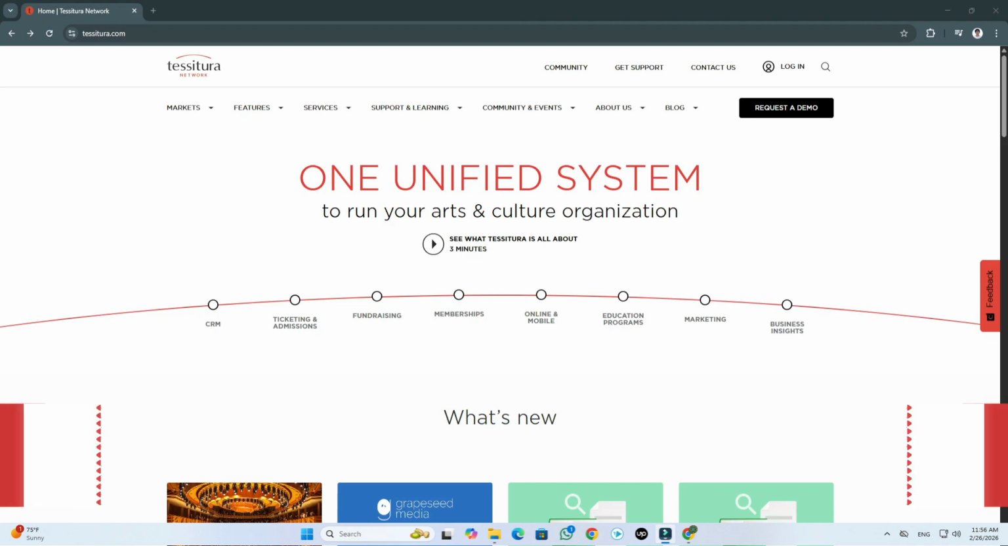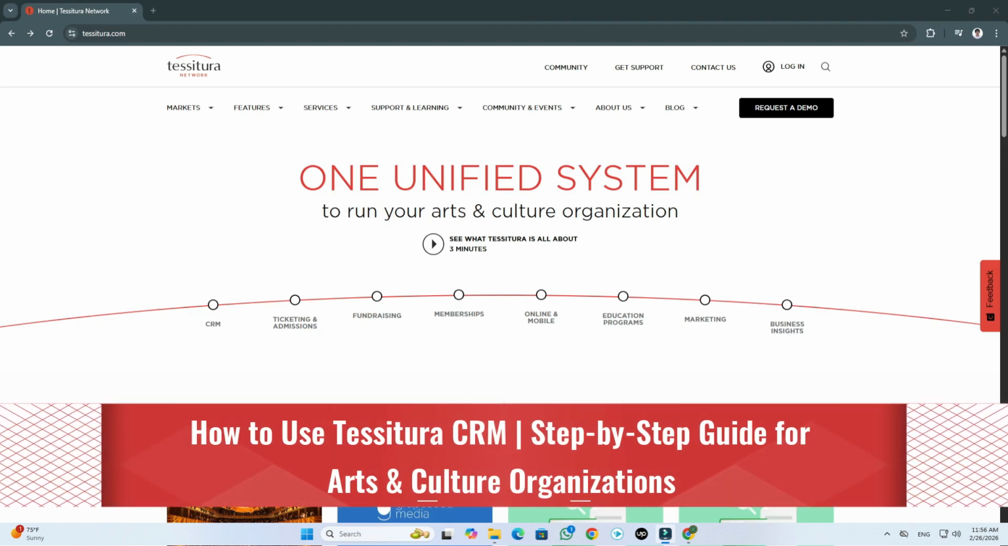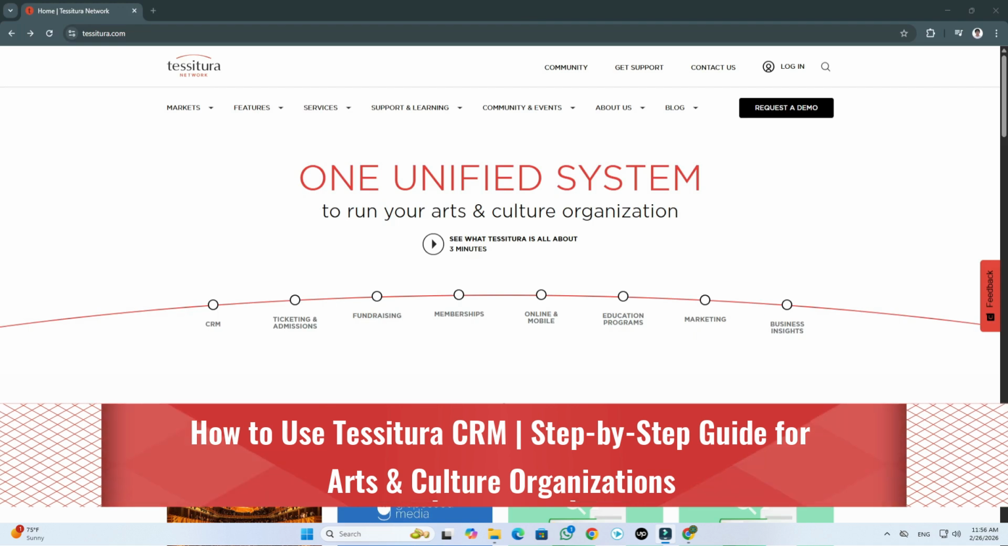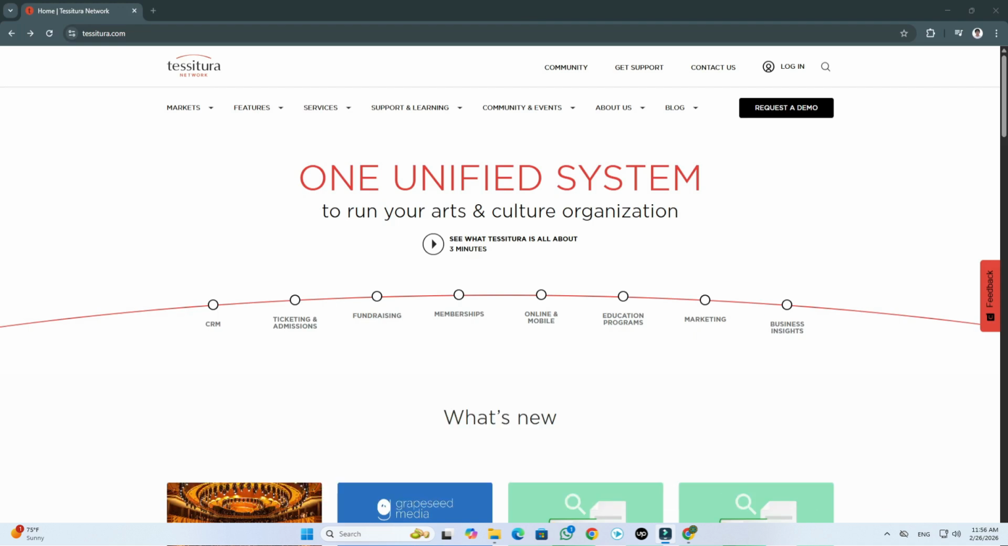Welcome. In this comprehensive tutorial, I'll show you how to use Tessitura CRM step by step. We'll cover patron management, ticketing, fundraising, membership tracking, marketing tools, and reporting features so arts and culture organizations can manage operations more efficiently and strengthen audience engagement. Whether you work in a museum, performing arts center, orchestra, or nonprofit cultural institution, this guide will help you navigate Tessitura with confidence and improve your overall workflow.